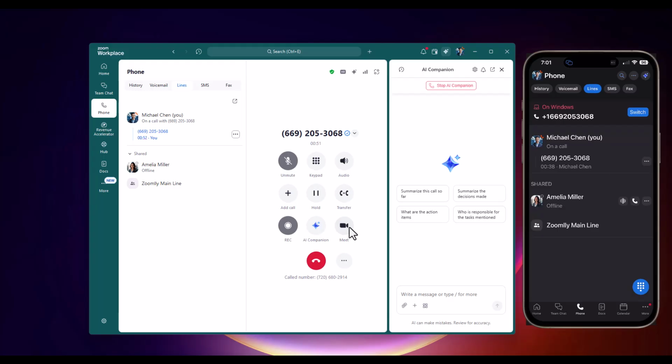If they're audio only, then they can have a chance to join just as an audio member and continue on with maybe a larger group. Now, one thing to call out on the mobile, on the right side, you'll see at the top, it knows that I'm on a call on my desktop. So if I have to walk out of the office, go home or go to a meeting that's off-site, I can quickly hit switch and move that audio call to my cell phone.